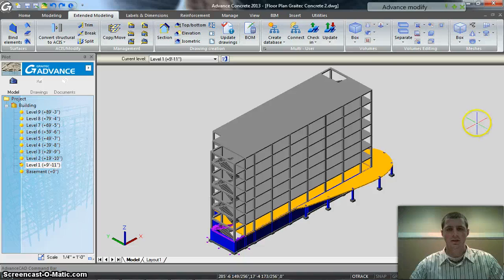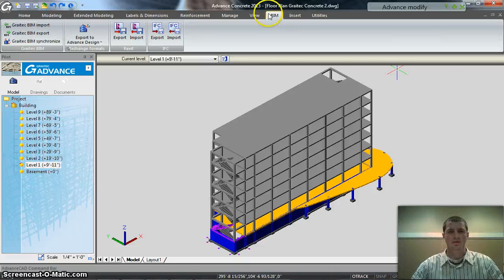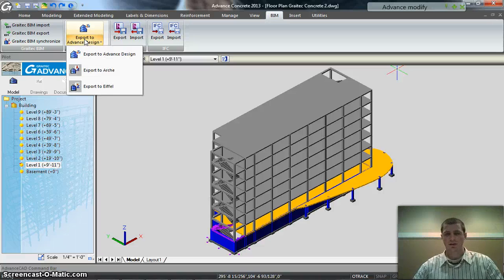So to finish up, I'll show you how this model is able to be exported to their advanced design software, and their advanced design is basically for structural engineers themselves to calculate dead loads, live loads, and static, all sorts of different loads. So we can export this out to advanced design, where another structural engineer or anybody can do their types of calculations.